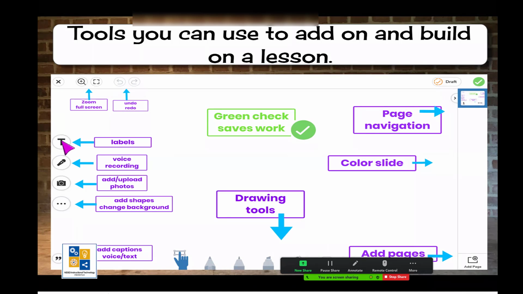Your labels are over here. When you pull those labels out, you can add text. If your text gets long, you hit enter to go to the next line just like you would anywhere. I can change the color of my labels by using the color slider that usually lives over here. The voice recording is where you're going to record on top of something. So if I want it to be a part of whatever's on my screen, I'm going to use this. If I want to do it as a video instead, I'm going to go here to the camera.